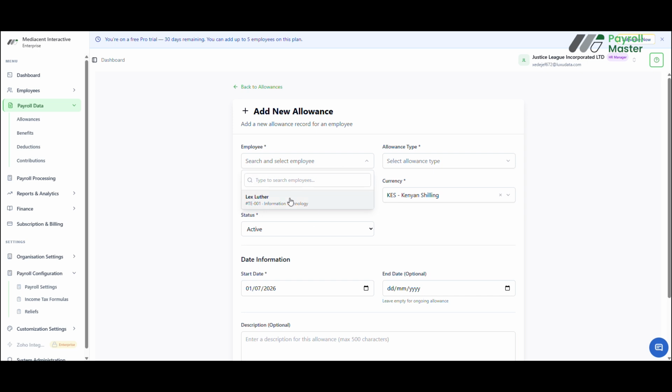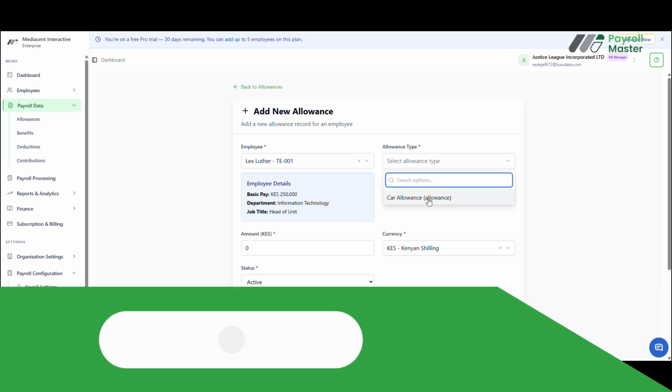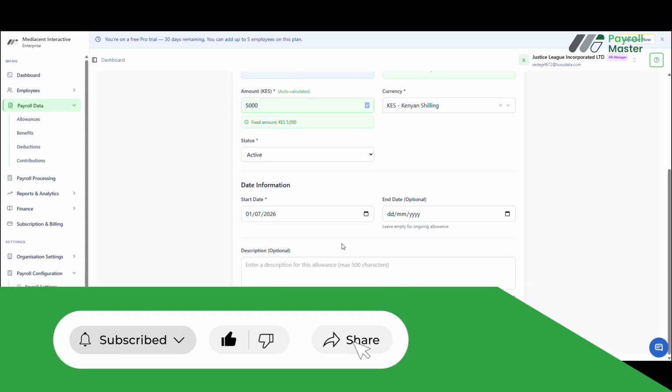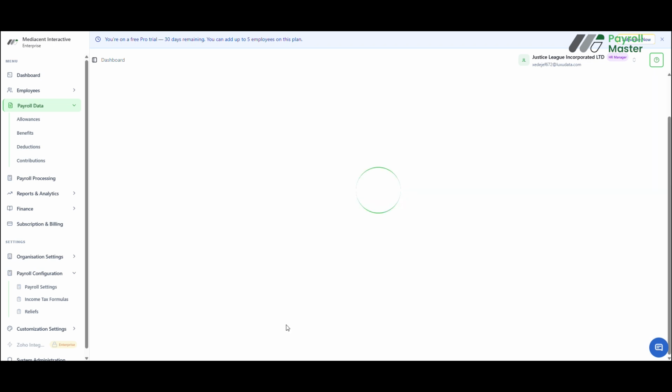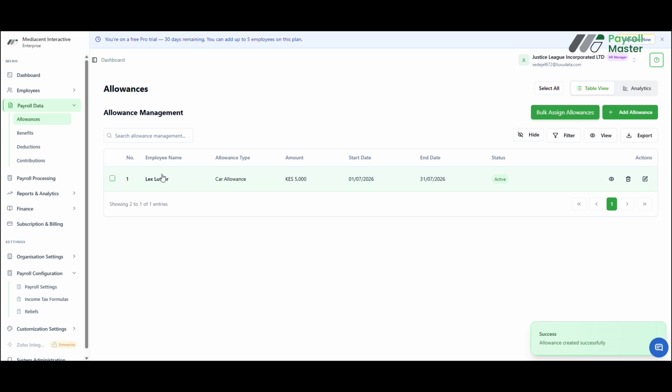Click on them. Select the allowance type that you've just set up. Then you see it's a fixed amount. It will come in, have the start date and the end date for this allowance. Then once the allowance is created for this particular employee, you'll be able to see it, the start and end date, and whether it's active.